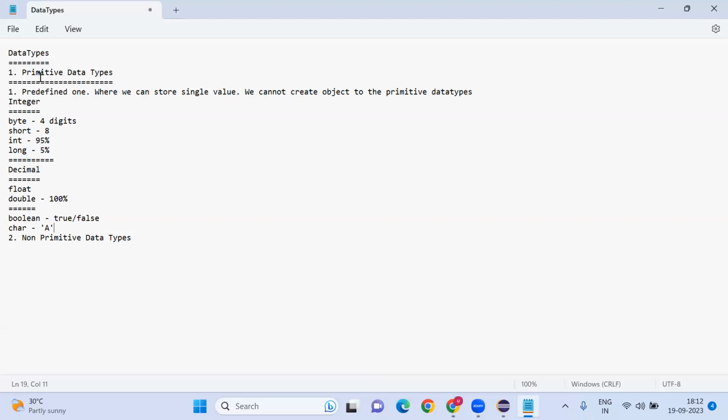Suppose anyone asks in an interview, what are the data types in Java? You can say like this: primitive data type, non-primitive data type. Under primitive data types, we have these categories: integer, byte, short, int, long. Then under decimal, again we have float, double.